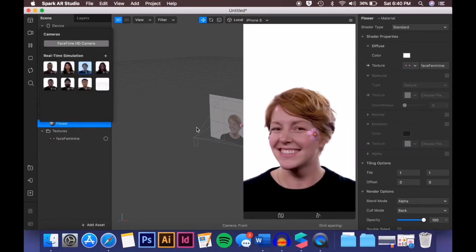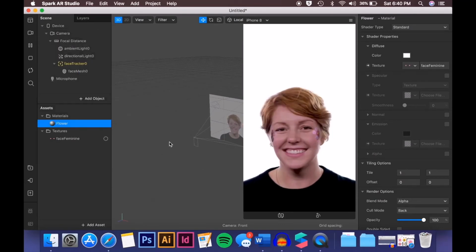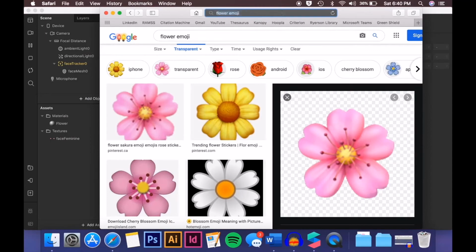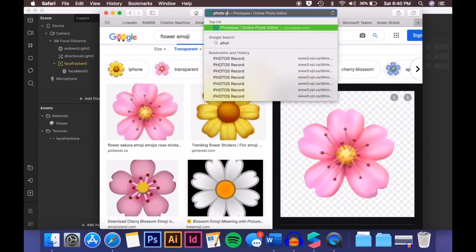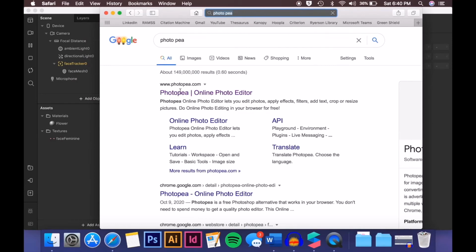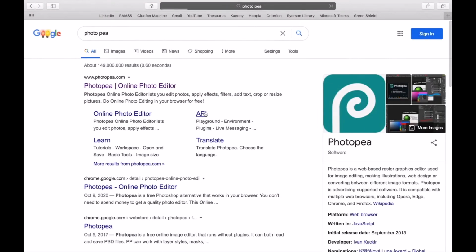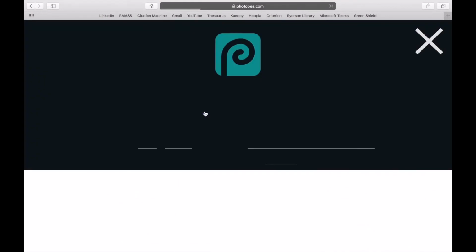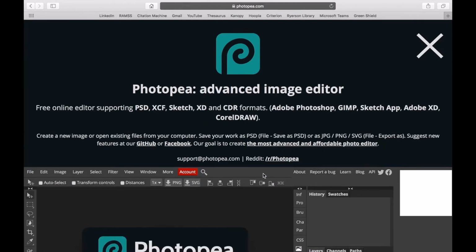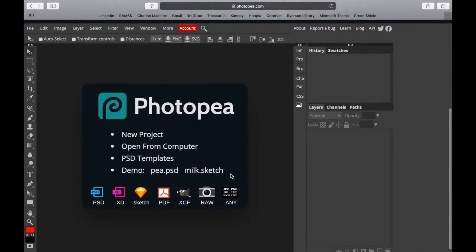And as I mentioned earlier, if you do not have Photoshop, you can use Photopea. So if you go on the internet and look up Photopea, it's going to be the first thing you search. Photopea is kind of like Photoshop, but free online. It's definitely not as comprehensive, but it definitely has all the same capabilities.